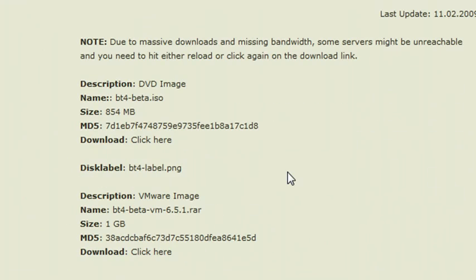So you can either download the DVD image, which is about 900 megabytes, or the VMware image, which is about 1 gig. The difference is that the DVD image will get wiped after every reboot, so if you save any data, you won't have it anymore. But with the VMware image, everything will get saved, just like a regular hard drive. You can download either, and I'll show how to use both of them.